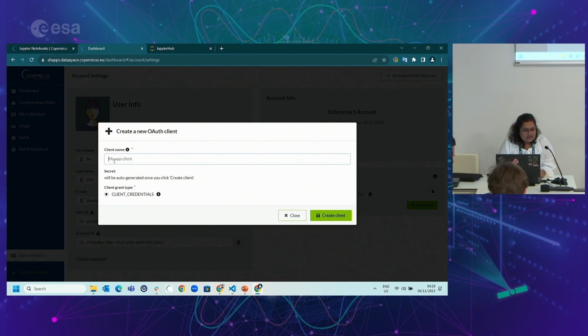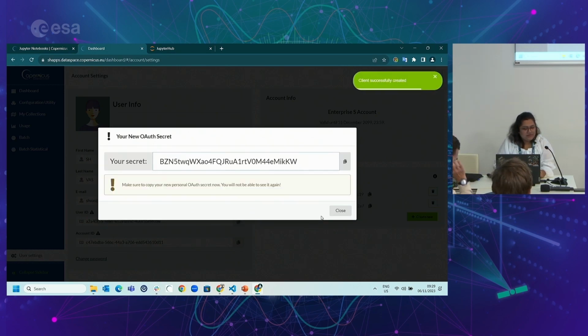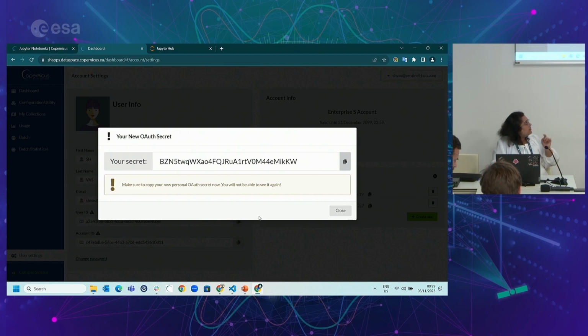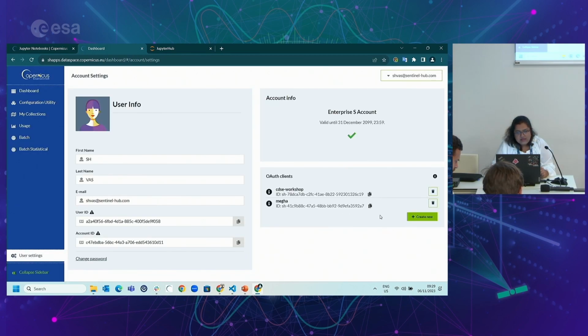Now you can name your client. I will name this CDSE workshop and create client. Make sure to copy this somewhere safe, because once you close this pop-up window, the client secret is not going to appear again. So we copy this. And I will close this now. And here you can see the client ID as well. So I will copy this as well. Both of these are very important.